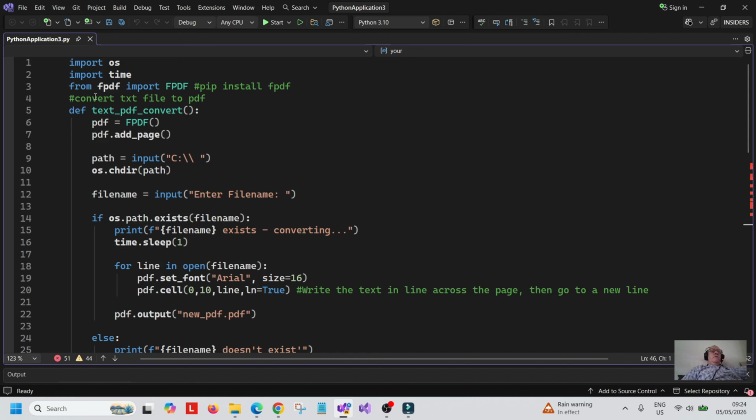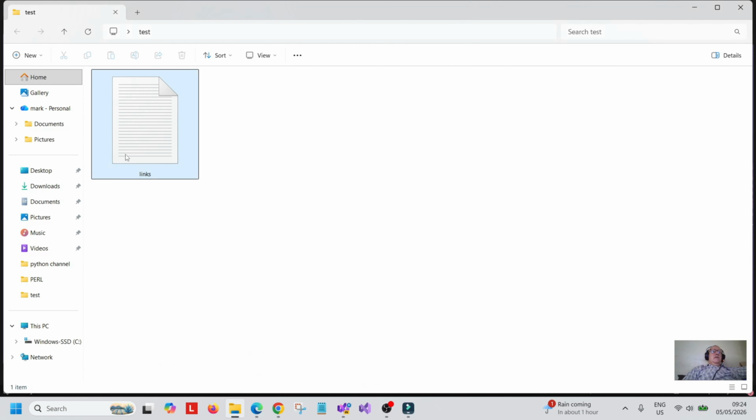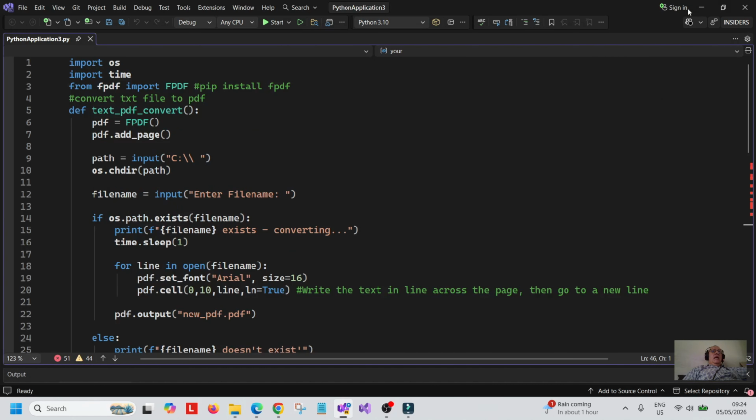But what you need to do is install this fpdf module in Python. To install it, all you do is go to your command prompt and type in pip install fpdf. And we're going to convert the text file, which I've got somewhere here. This is the text file, and we're going to convert that into a PDF.